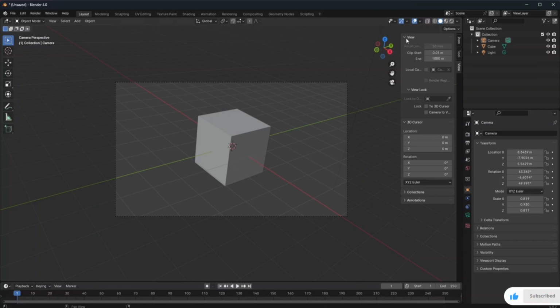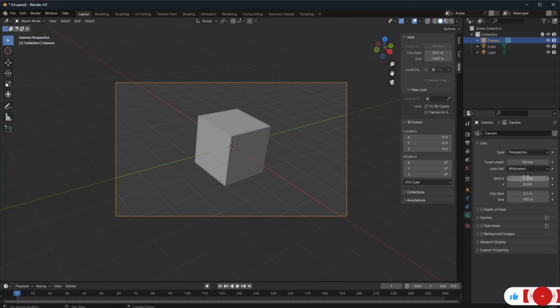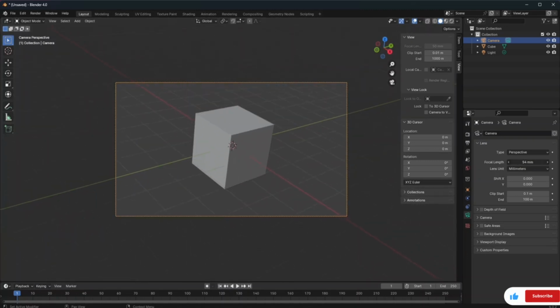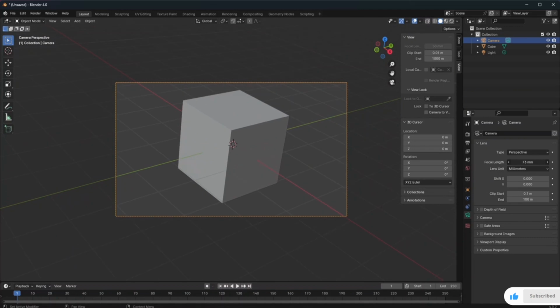So instead of doing it from the view panel, what I can basically do is come here, select this camera, and from camera I will go to this camera data object. From here I can change the focal length. If you want to zoom in or zoom out, I can change the focal length from here. Let's just give it 50 itself, how it was before.